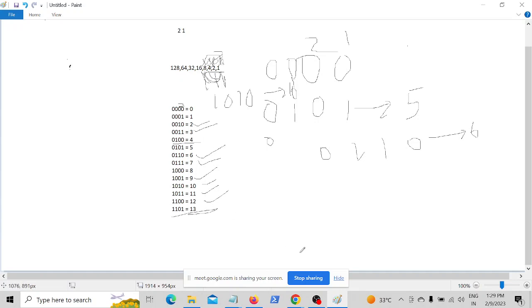Next, how am I going to get 13? So 8, 9, 10, 11, 12, 13. This 2 will become 0, and the rest other numbers will become 1. So I'm going to get 13.